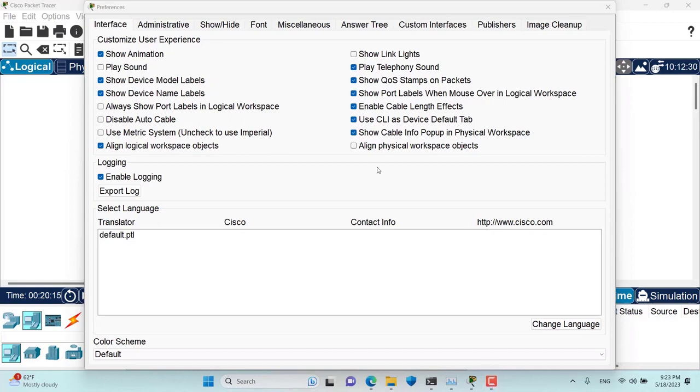In this episode, we are going to talk about yet another preference, which is called Align Physical Workspace Objects. So let's get started and see what this preference does for us.